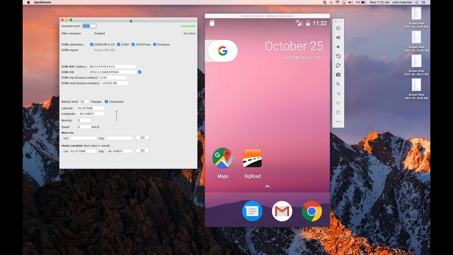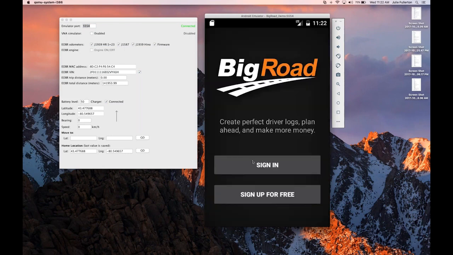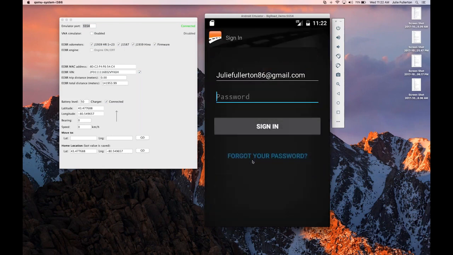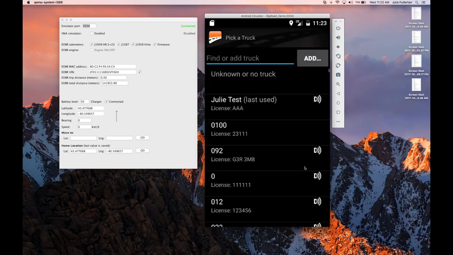The first thing that your drivers will have to do is sign in to the BigRoad Mobile application. Once signed in, it will ask them for their email address and their password, and then they'll hit sign in. The first screen that your drivers will see will be a list of the trucks that are already added into the system. Here you can see truck 0100. I can tell a DashLink has never been installed in this vehicle because there's no DashLink symbol here.